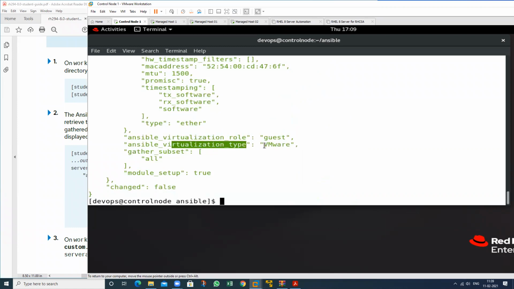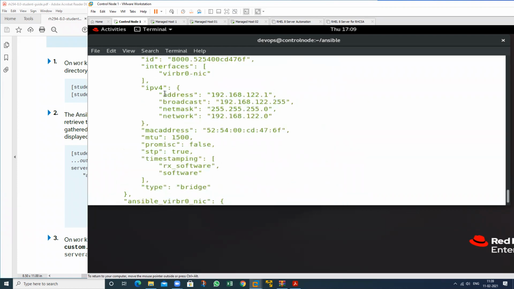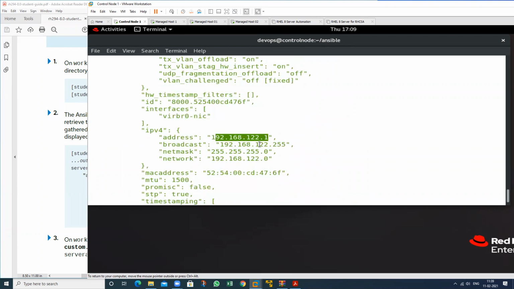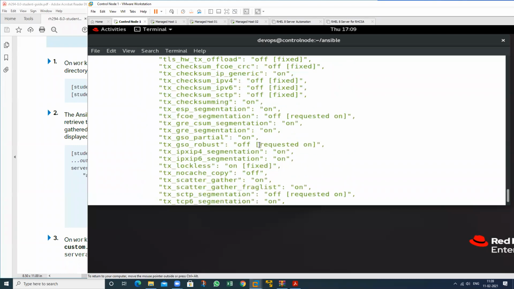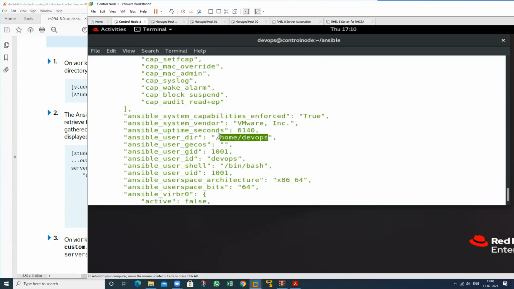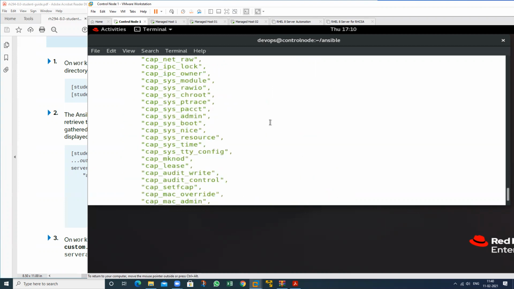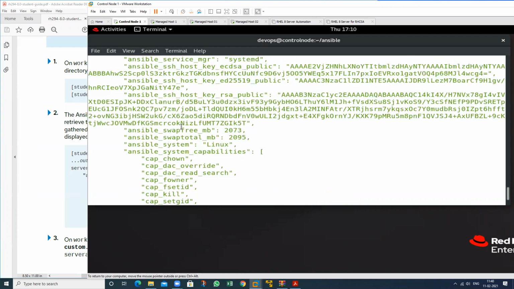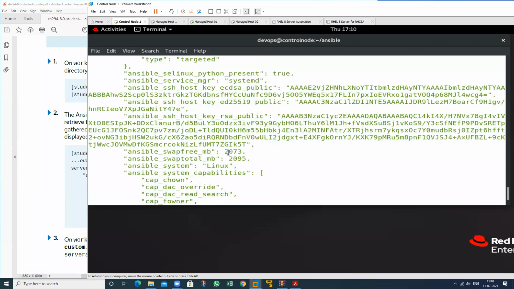What is the virtualization type I am using? VMware. And I want to check the other information. What is my IP address? So this is my IP address, not this one. So this is the other IP address. See, Ansible user. Which user am I using? What is the group ID? This is the user ID. And see, this is my home directory. Which vendor am I using? VMware. It means this OS is installed in VMware. See, what is the version of Python?